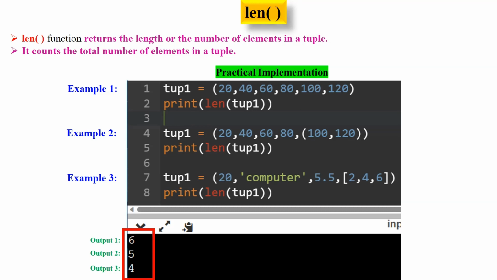Let's see some examples. Example 1. The tuple tup1 contains 6 elements, so the len function returns 6. Example 2. The tuple tup1 contains 5 elements, including a nested tuple. The len function counts the nested tuple as a single element, so it returns 5. Example 3. The tuple tup1 contains 4 elements, including an integer, a string, a float, and a list. The len function returns 4.